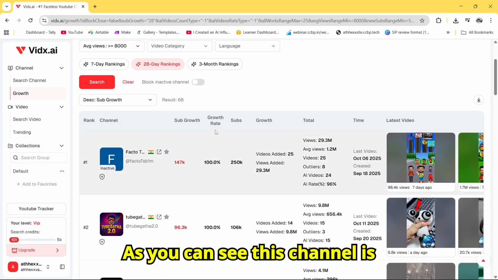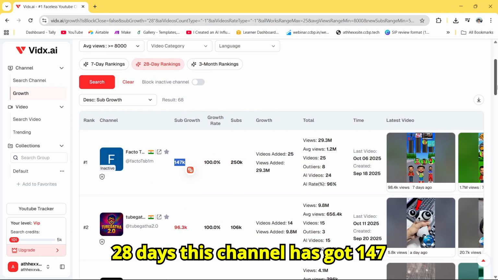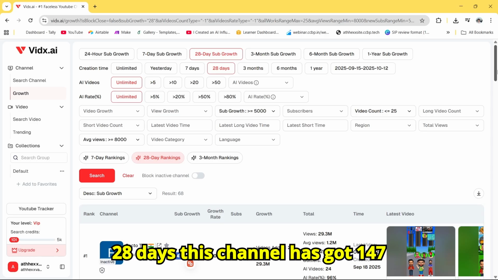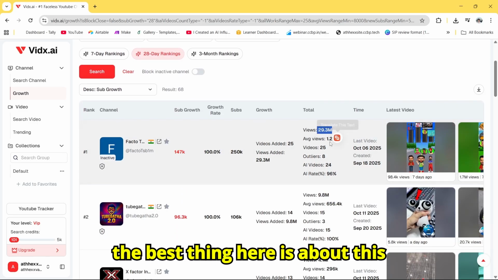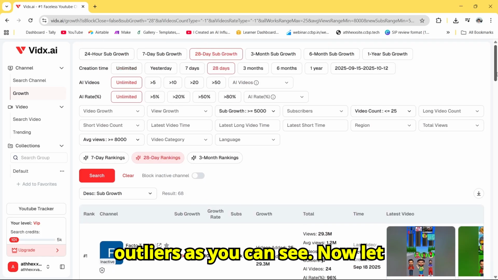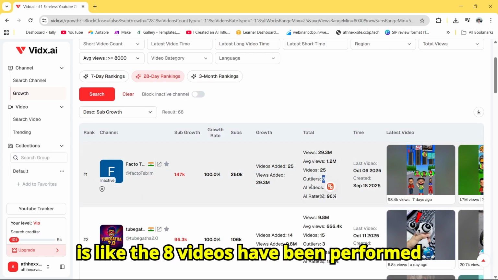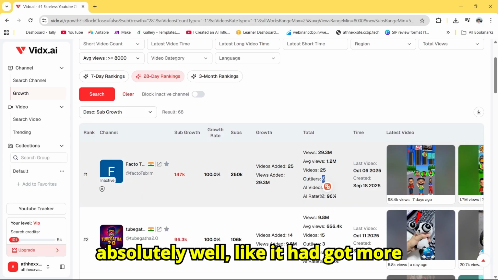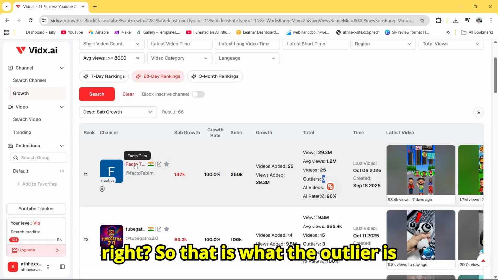As you can see, this channel is growing like hell. In just 28 days, this channel has got 147K subscribers and it's still growing. And the best thing here is these outliers, as you can see. Now let me tell you what an outlier is. An outlier means 8 videos have performed absolutely well, getting more than 3x the average channel views, right? So that is what an outlier is.